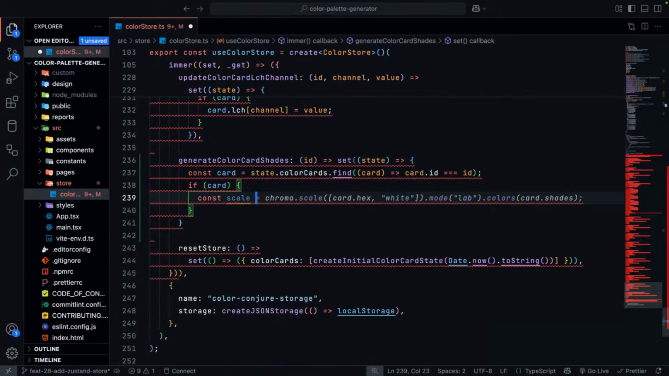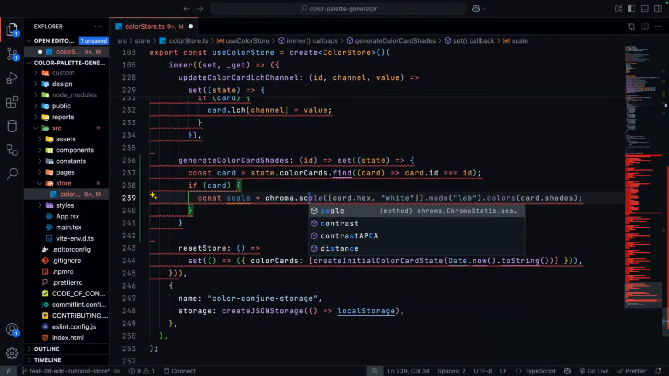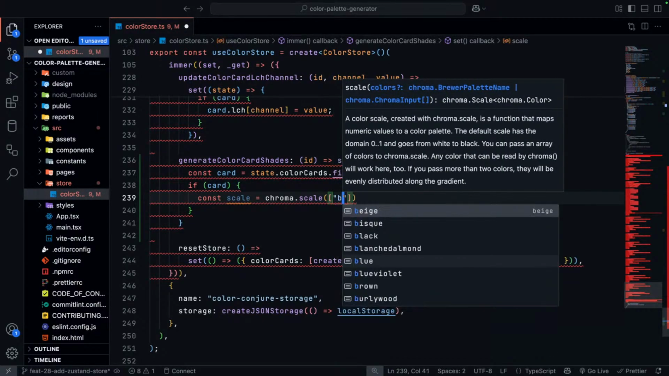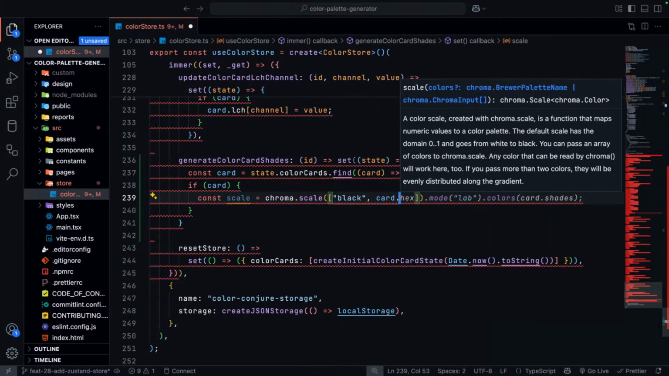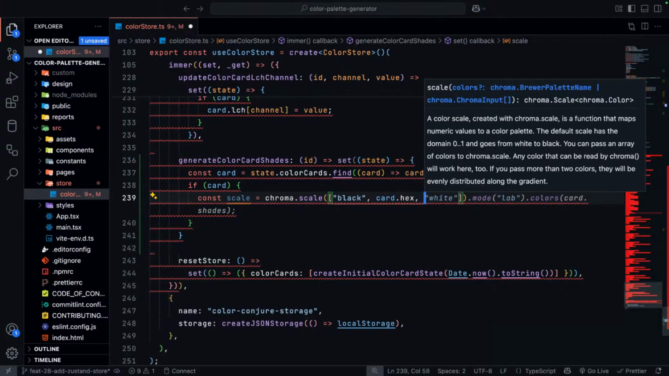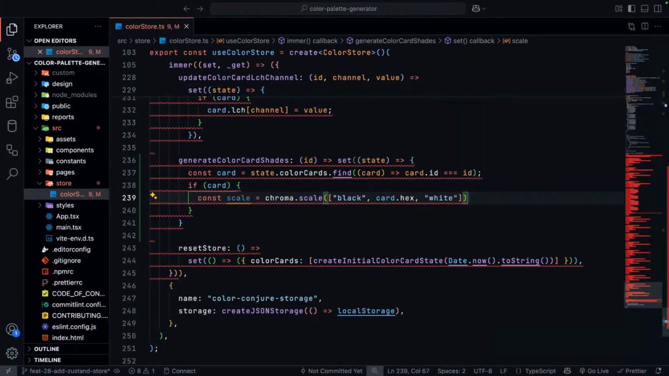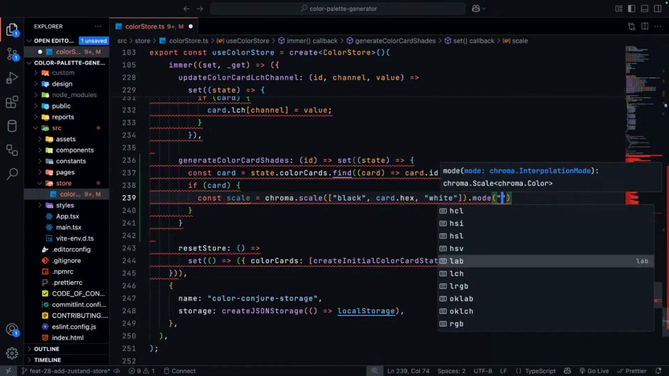Const scale is equal to chroma.scale. So we are going to say that it starts from black color, goes all the way to card.hex color, not all the way, but has the card.hex in between, and ends with white. So from black to white, from the darkest shade to the lightest shade, it is going to go over, and .mode we can set to lab.